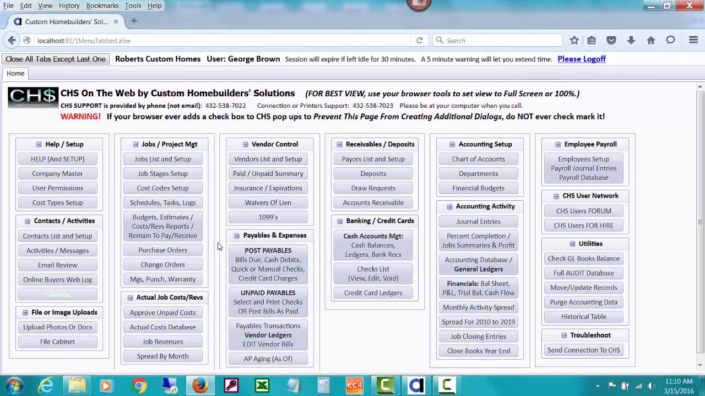Let's play like I'm out in the field. I'm George Brown. I'm the project manager that has been assigned to our VistaView demo job that we've been using in a lot of demos. And I know that we're actually through stage 4 or 5.